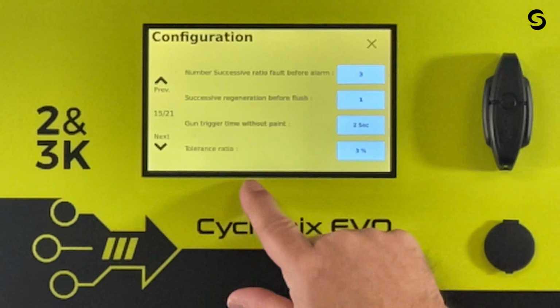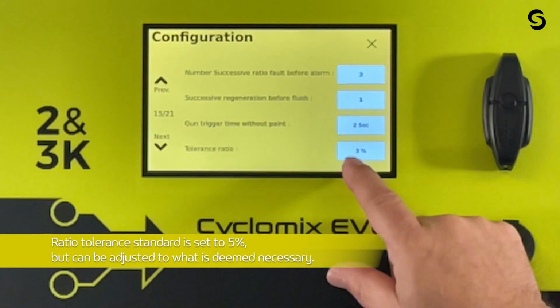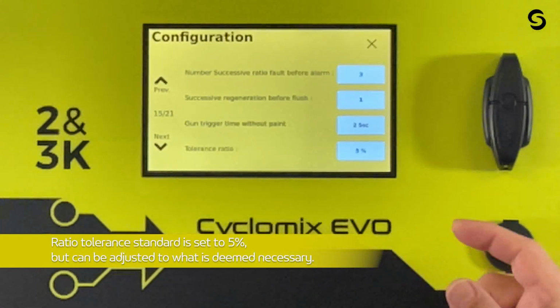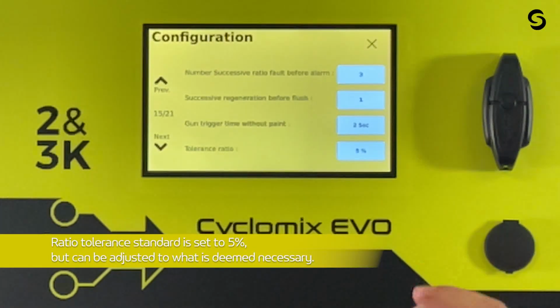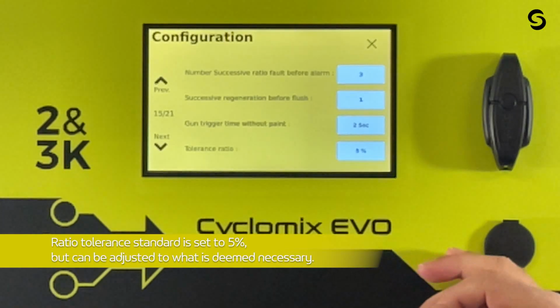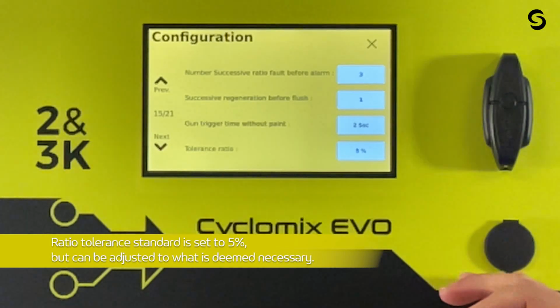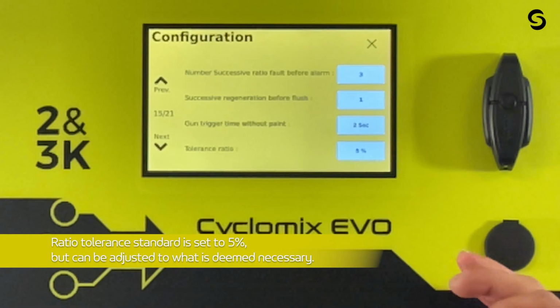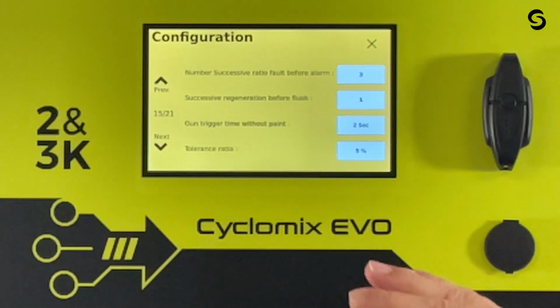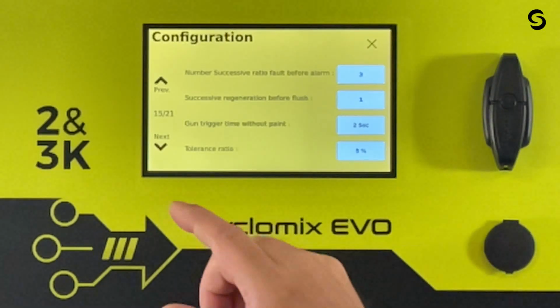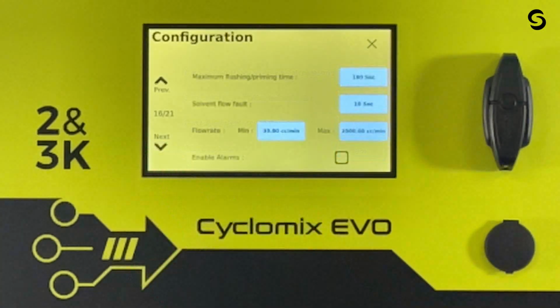You have your ratio tolerance, 3%. Normally we set it at 5, but you could set it at 3. This is global for all the recipes, and it is the actual percentage. So if I'm at 50% catalyst, it would be 5% of that. If I'm at 10% catalyst, it would be 5% of that 10. So that's important. It's not like on the micro, for those of you who are familiar with it.